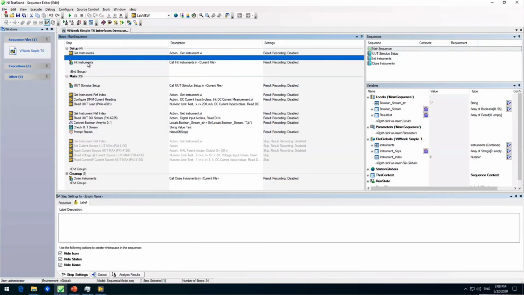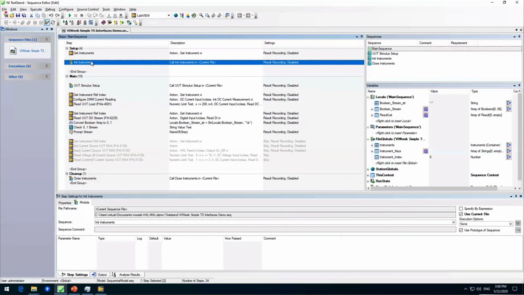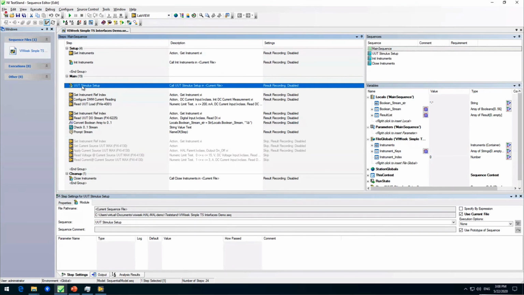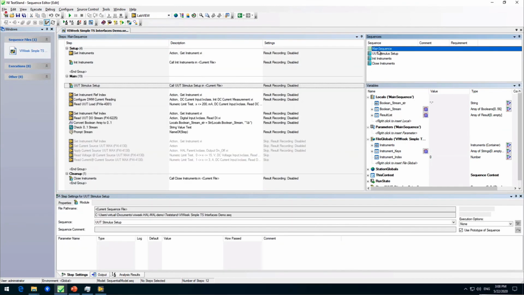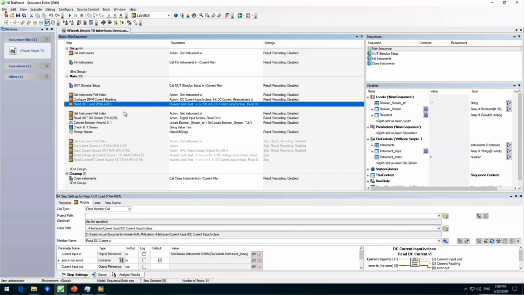We're initializing the instruments based upon a dynamic array of instruments. We're then applying a stimulus to the unit under test, and then we're basically getting some measurements from it. So digital input output, voltage, reading a load, for example.